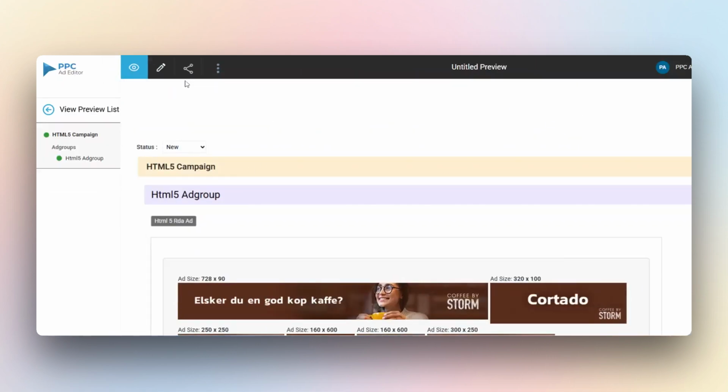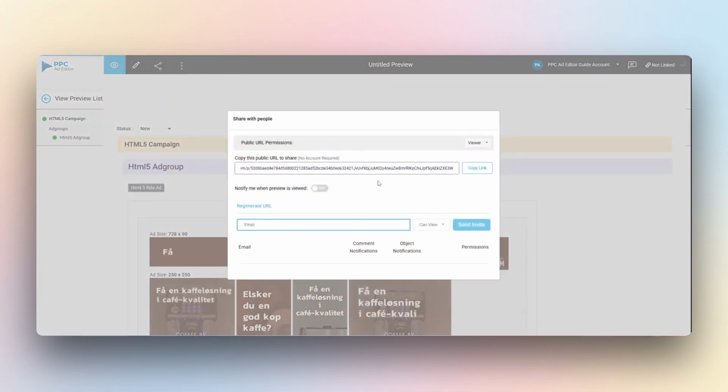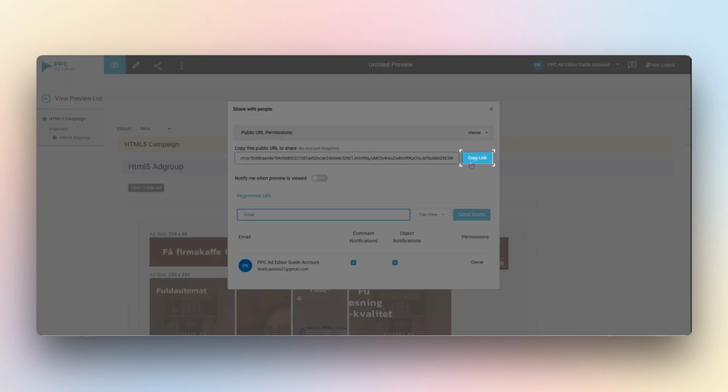Click on the Share icon in the navigation bar. Generate a direct preview link. Share the link with clients for real-time feedback.